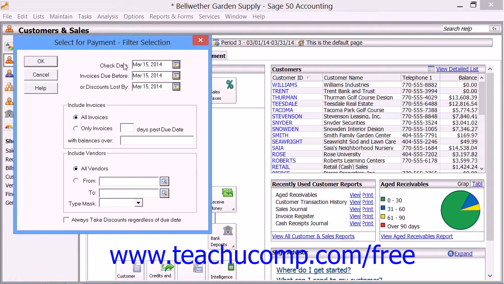In the Select for Payment filter selection window, you enter the date for the checks to be printed into the check date field. You can then choose to filter for invoices due before a certain date or discounts lost by a certain date by typing those dates into the invoices due before or discounts lost by fields. You can set additional filter criteria in the Include Invoices section. You can set it to include all invoices or only invoices a number of days past due, which you will specify, with balances over an amount that you specify.